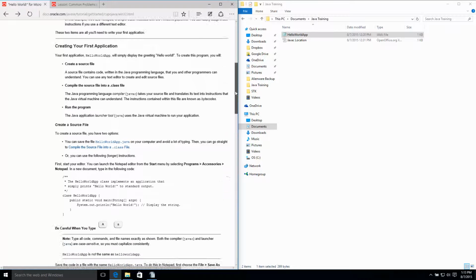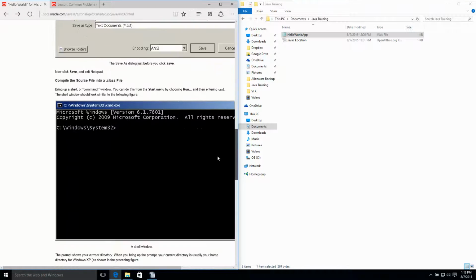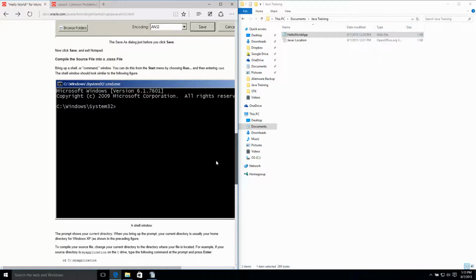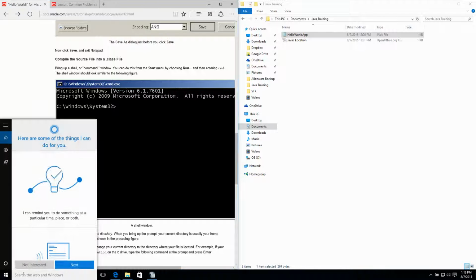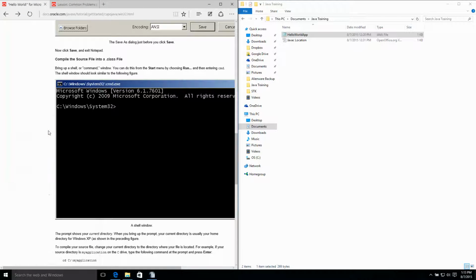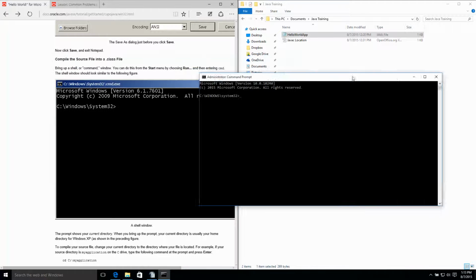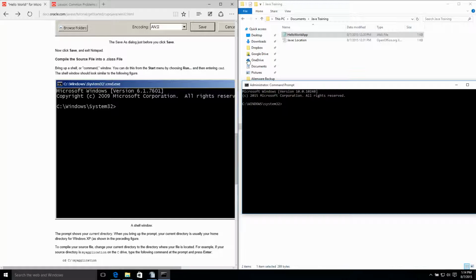So I'm just going to skip down this page because I've done this already. And I'm just going to get to this area right here. I already know where my file is located. I have to navigate to my file. So let's go ahead and bring up the command prompt. I'm just going to run it as an administrator. Okay, so yeah, my screen right here looks like their screen right there.